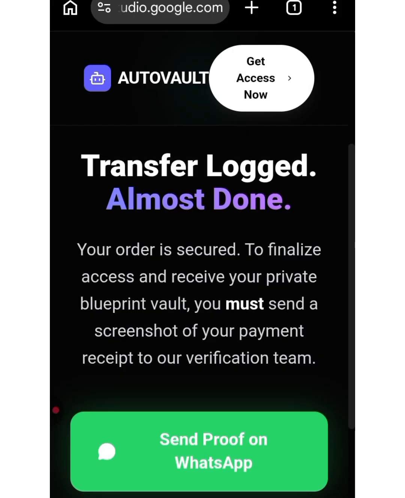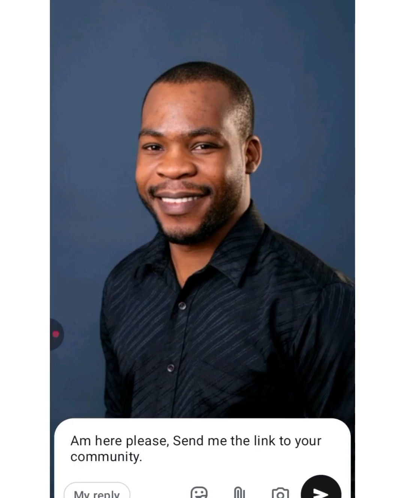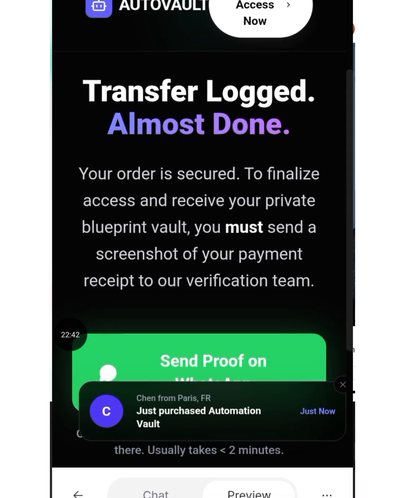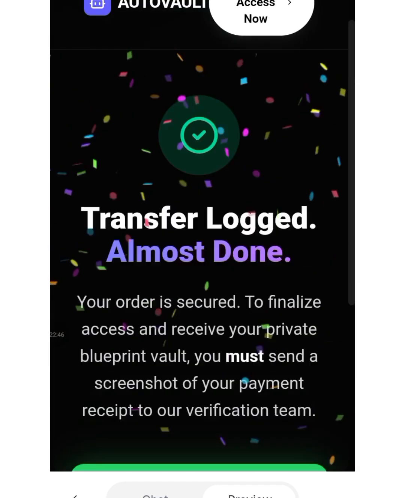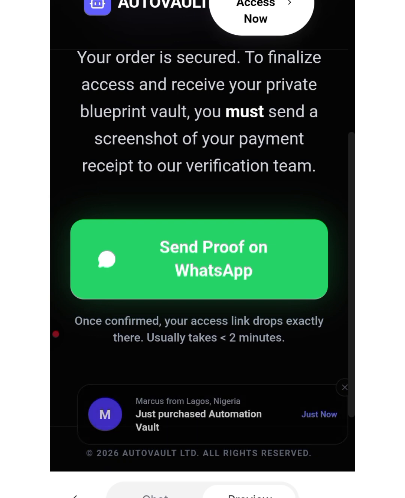It will take me directly to my DM. You can see I'm here: "Please send me a link to your community." Oh my God, you can see. So now, any changes that you want to make, whatever you feel like you want to change there, tell Google AI, and then it's going to do it for you.